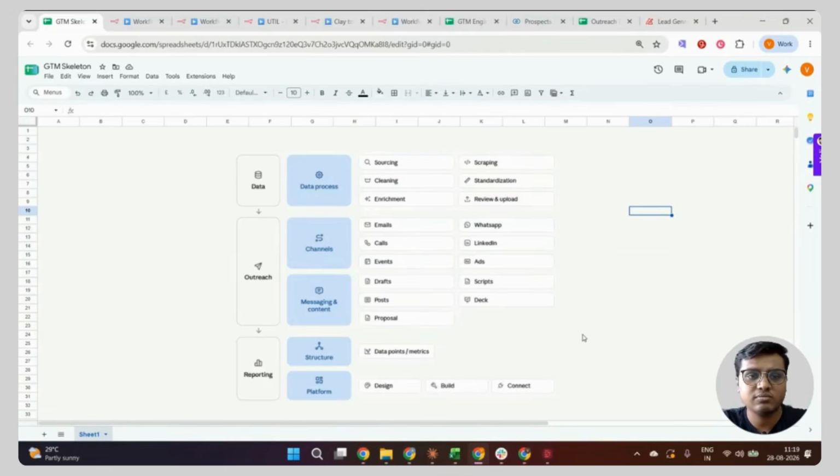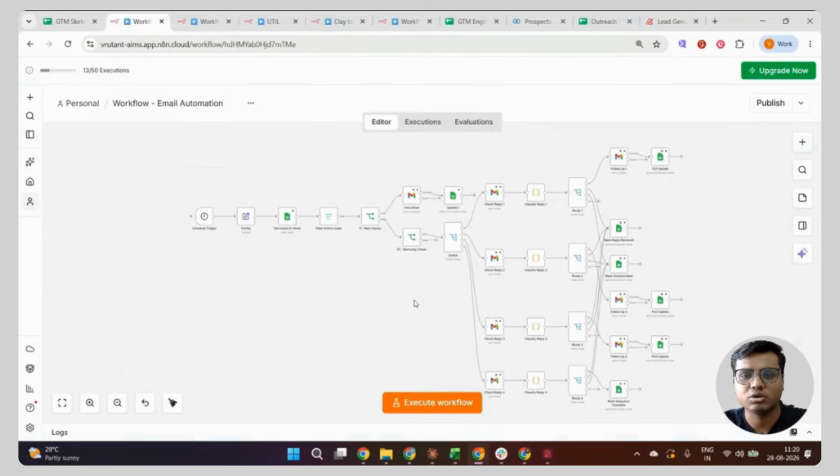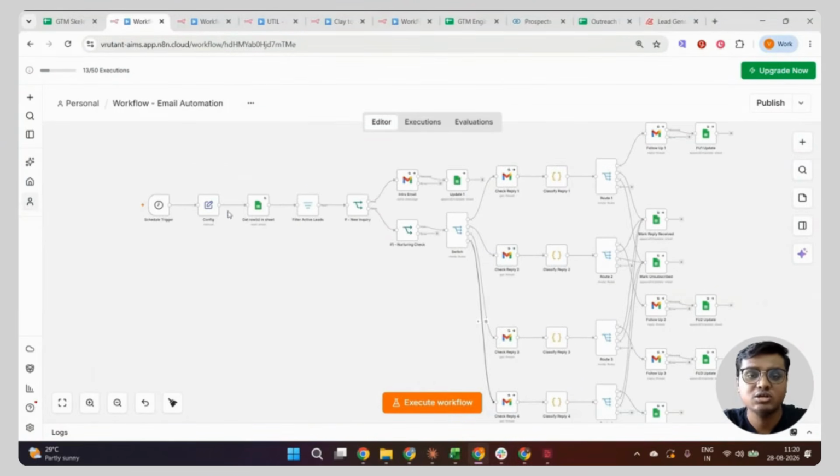So for that, for example, again, if you want to build a sequence, you use tools, or build them on N8N or Make or Zapier, any of these workflow automation tools, and customize it as per your requirement.